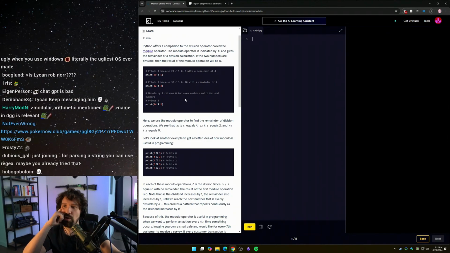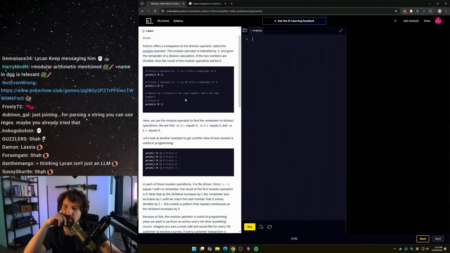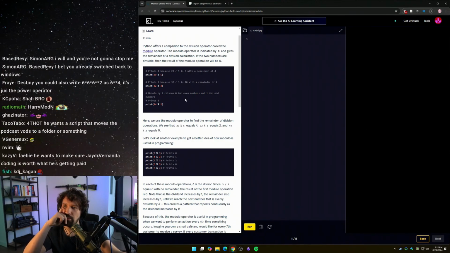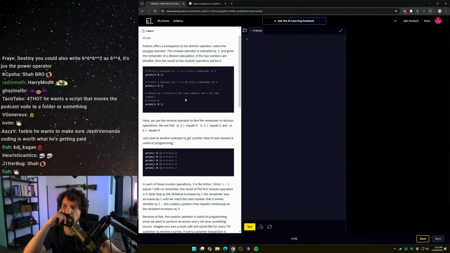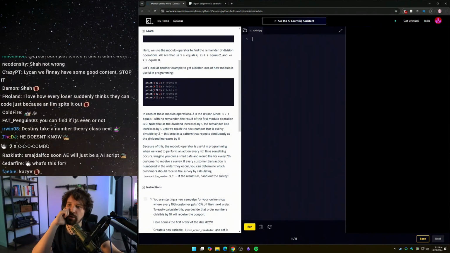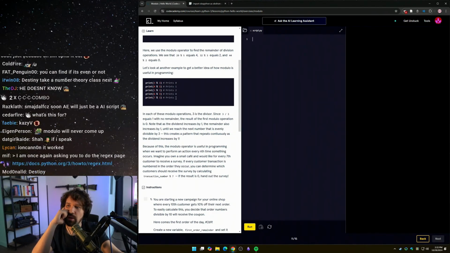Here we use the modulo operator to find the remainder of division operations. We see that 29 modulo 5 equals 4, 32 modulo 3 equals 2, and 44 modulo 2 equals 0. Let's look at another example to get an idea of how modulo is useful in programming. Oh, cool. In each of these modulo operations, 3 is the divisor. Since 3 divided by 3 equals 1 with no remainder, the result of the first modulo operation is 0.